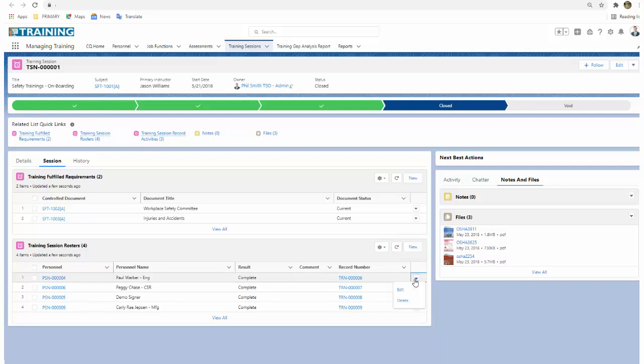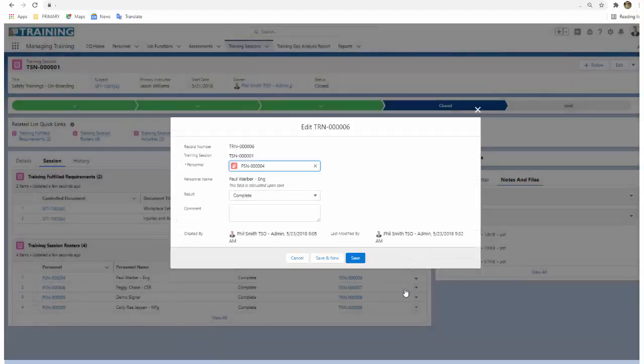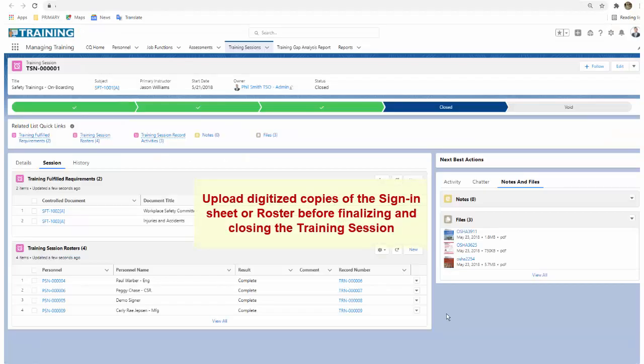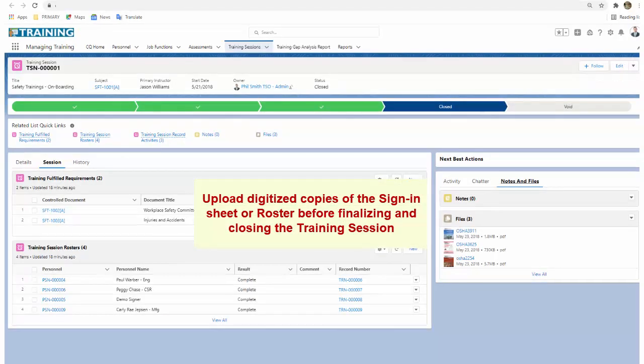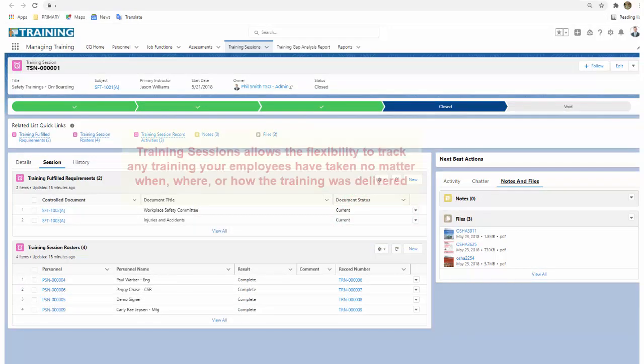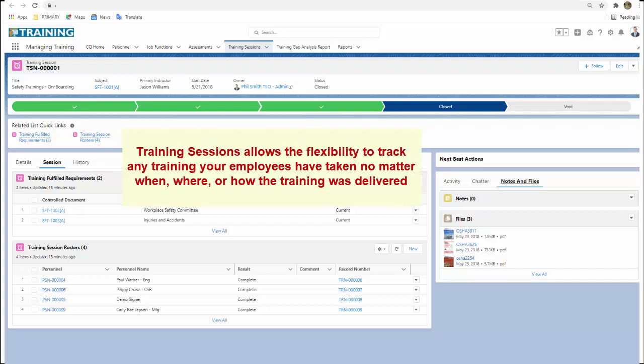To update attendance, click the arrow for the desired user and then click Edit. Enter the result, add a comment, and save. You can even upload sign-in sheets from an instructor-led session if wet signatures are desired for audit purposes. Note that you do not have to use training sessions for non-user training. Training sessions just gives you the flexibility to be able to log training no matter where or how that training occurs.